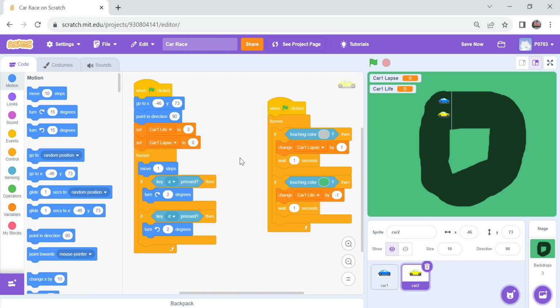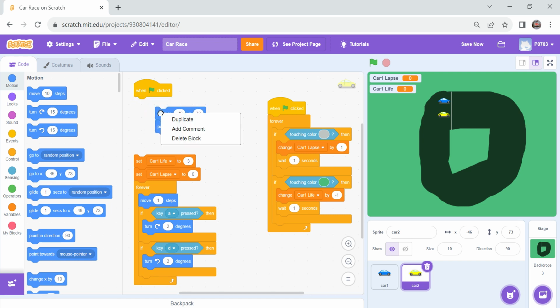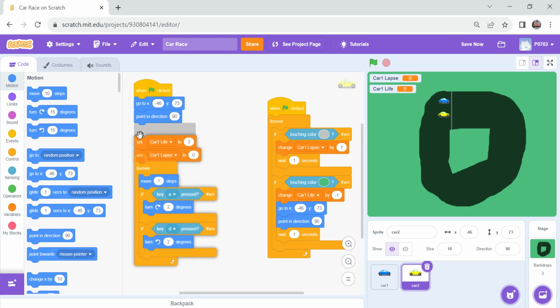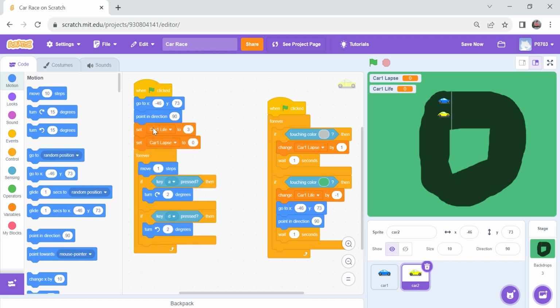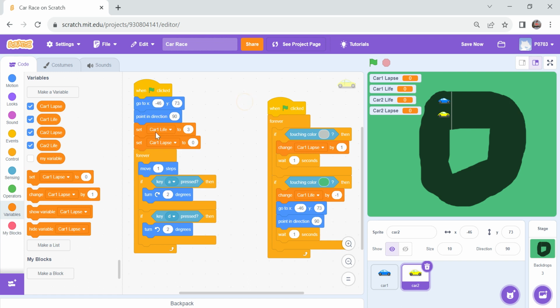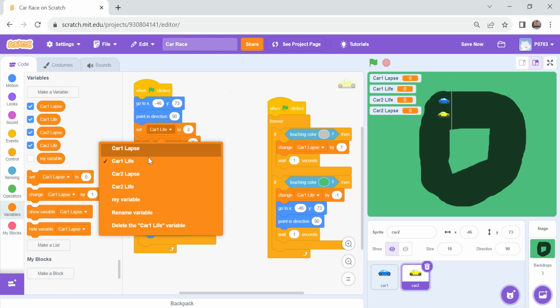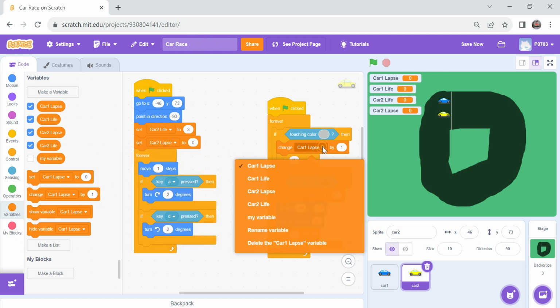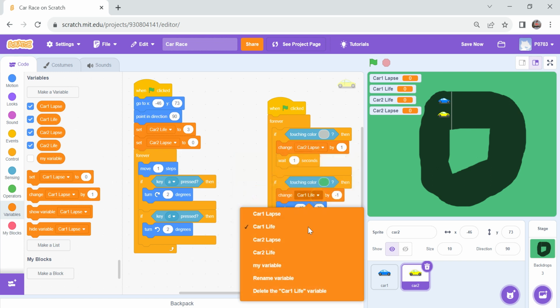In the same way we have to do this for car 2 also. So here I am duplicating it and putting it over here. Now here you can see we have done the same thing for car 2, but instead of car 1 life and car 1 laps, we have to change this to car 2. So now I am creating 2 more variables, that is car 2 life, and one more, that is car 2 laps. Okay, so here we have all our things. Now we will change car 1 life to car 2 life, and car 1 laps to car 2 laps. Here also we will do the same thing, car 2 laps and car 2 life.